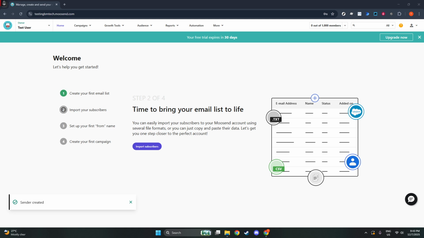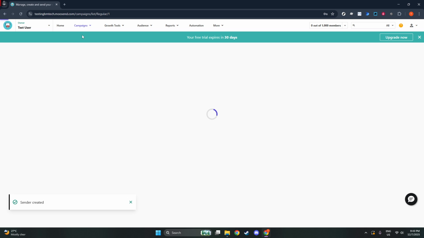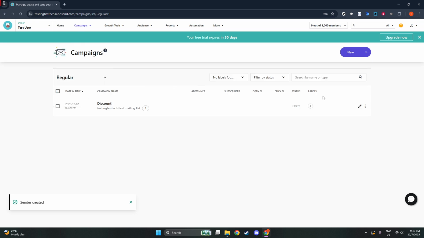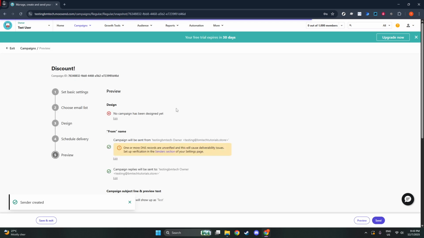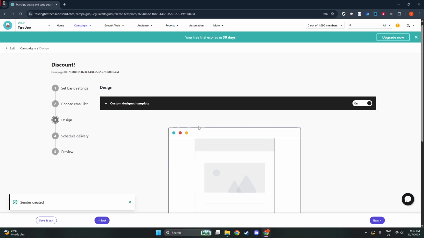Start by signing into your account and heading to Campaigns. Open the campaign you want to edit, or create a new one if you're starting fresh. Once you're in the email editor, look to the left sidebar and open the Settings tab. This is where most global design options live for your template.